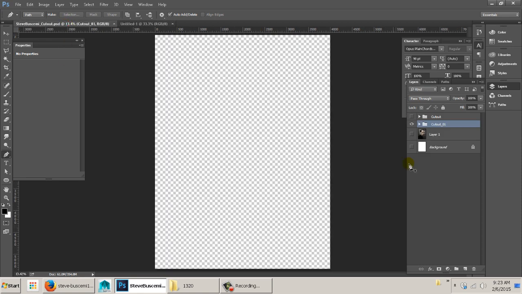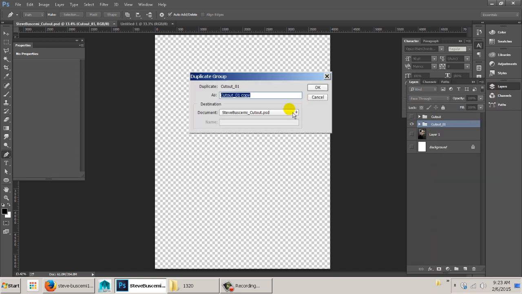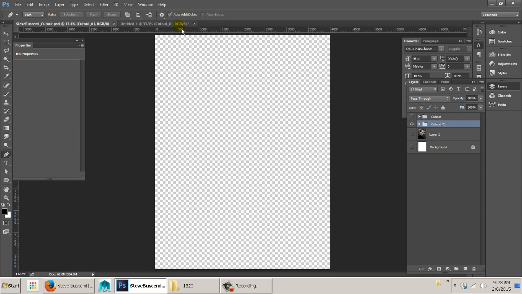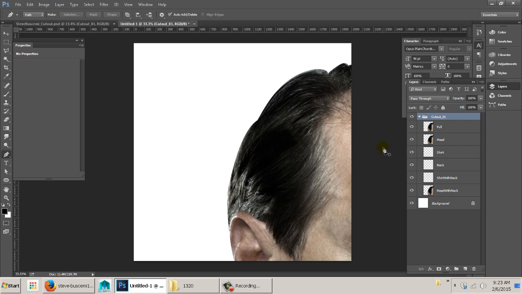Okay, so now I want to take this cutout, and I'm just going to right click and duplicate it. I'm going to send it over to that other one that we just created, the untitled. Okay, so now it's over inside of here, and I can turn these things on. Now you'll see that he is huge inside of this image. Yours is going to be a different size, so you just figure out what size yours is going to be.